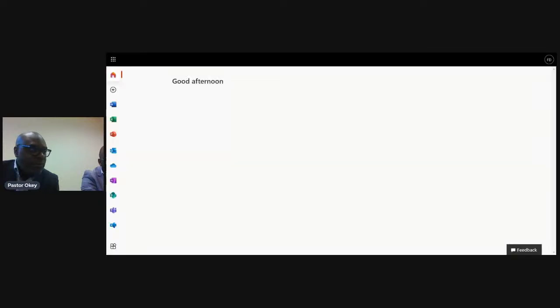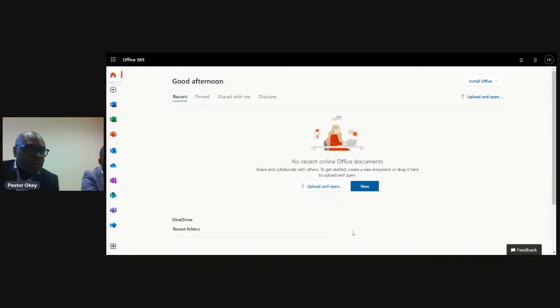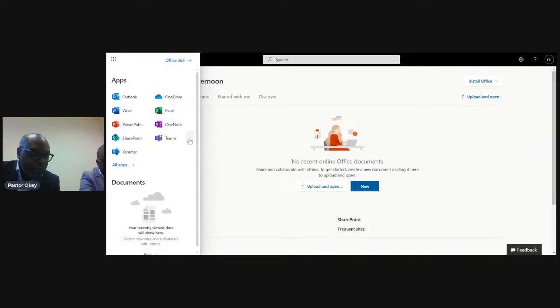Let's log in to Office 365. Okay, so you should see the screen. Okay, so this is what you'll get. As you can see, this is Office 365. I've logged into it, so you can see here by the left-hand side is a suite of applications. If you click on this here in the corner, it will show you the applications available.